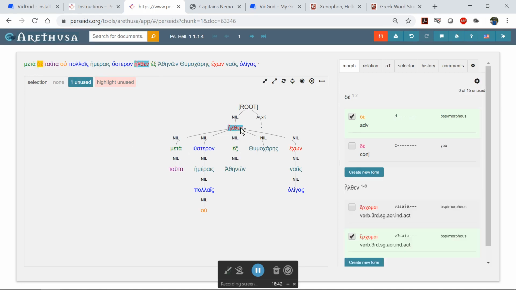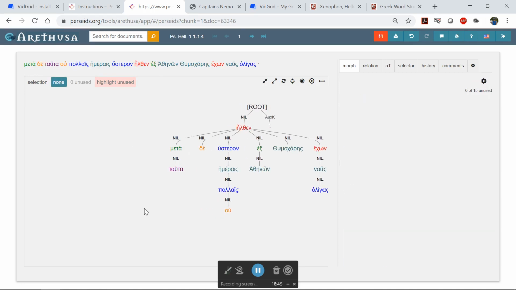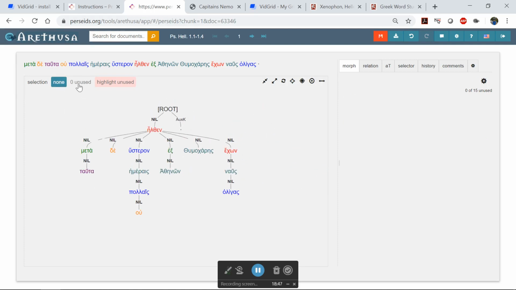Sentence adverb is going to hang on elthon. Okay, so there's our completed sentence. We know we've hung everything because there's 0 unused here. I can unclick this now.